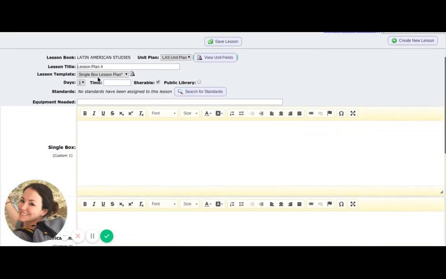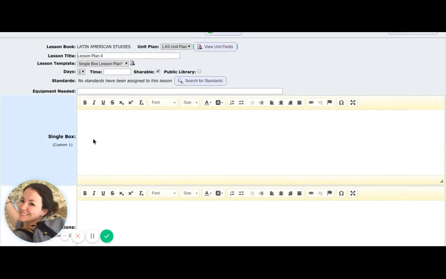Template. Let me briefly go over this and then I'm going to make a case for why you should stick with single box lesson plan. Yours may say template lesson plan. Whatever it is, if it has the word single box here, this is the one I recommend that you use. This is the one that looks like on-course. This is your giant single box where everything goes.